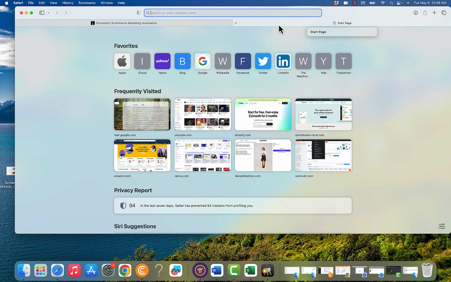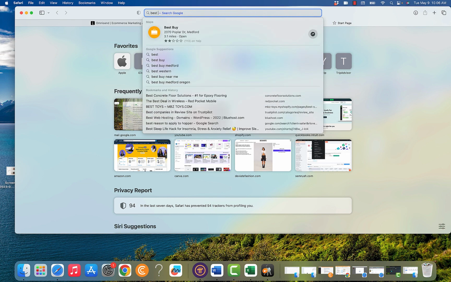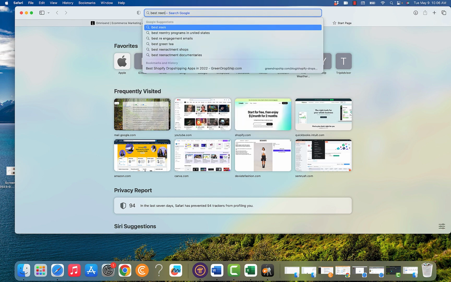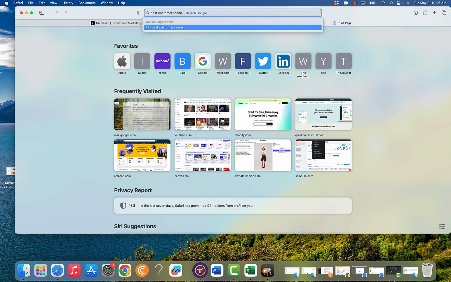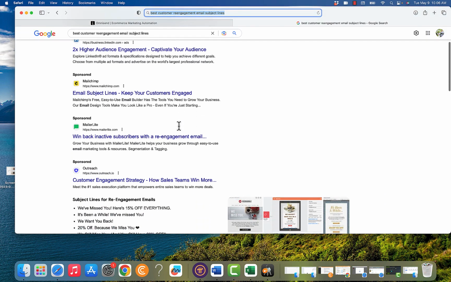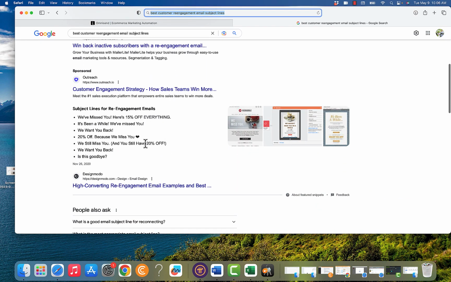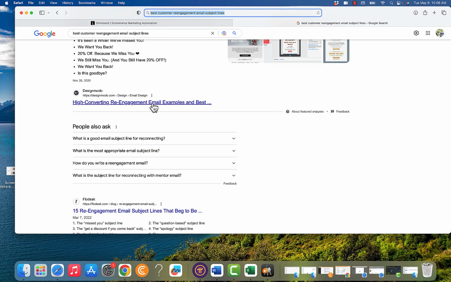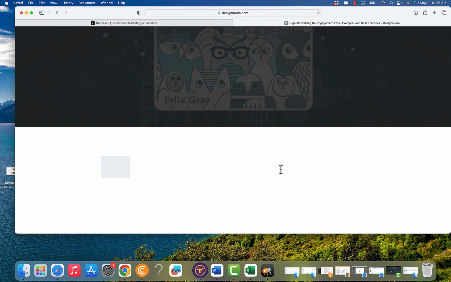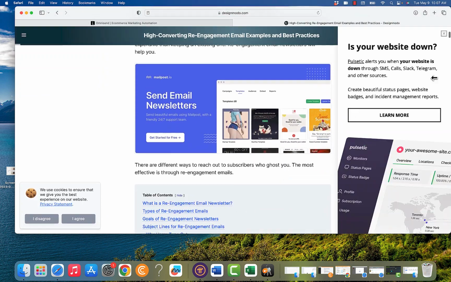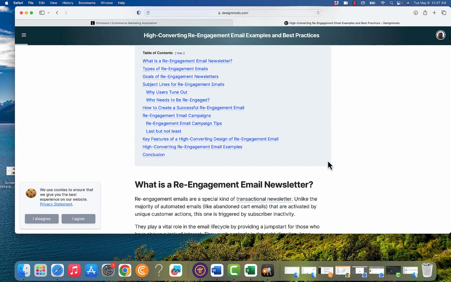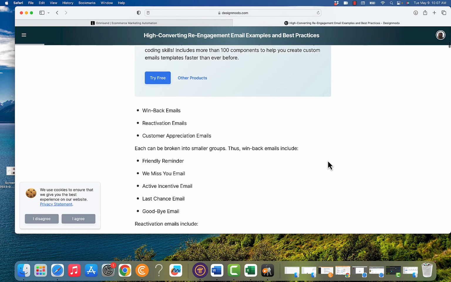And you can always Google best customer re-engagement email subject lines, and this will give you a variety. A lot of times there's one of these that'll have high converting re-engagement email examples. Some of them will have 60 different examples for you, and you just run through them until you get enough thousands of people that have opened both where it makes the most sense.